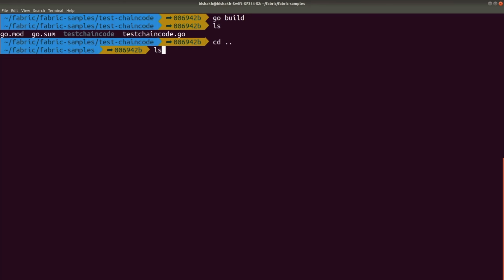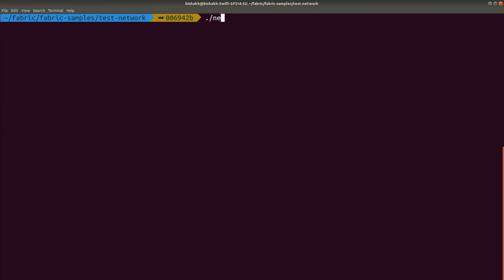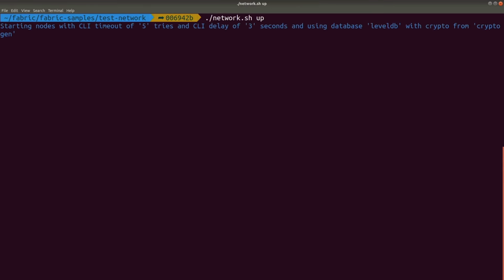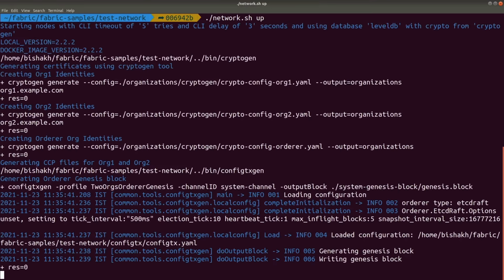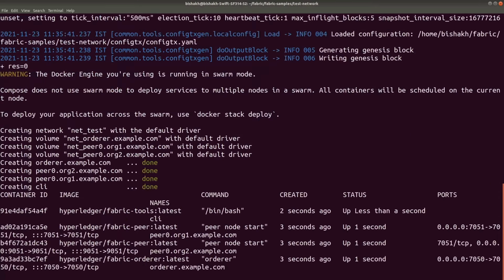But we won't be running it simply like this. So, we would need to deploy it in the Fabric network. So, to do that, first of course, we need to start the test network. Let us go into the test network, cd test-network. Now, do ./network.sh up, just the same steps that we followed in the last lecture. Fine, the test network is now running.